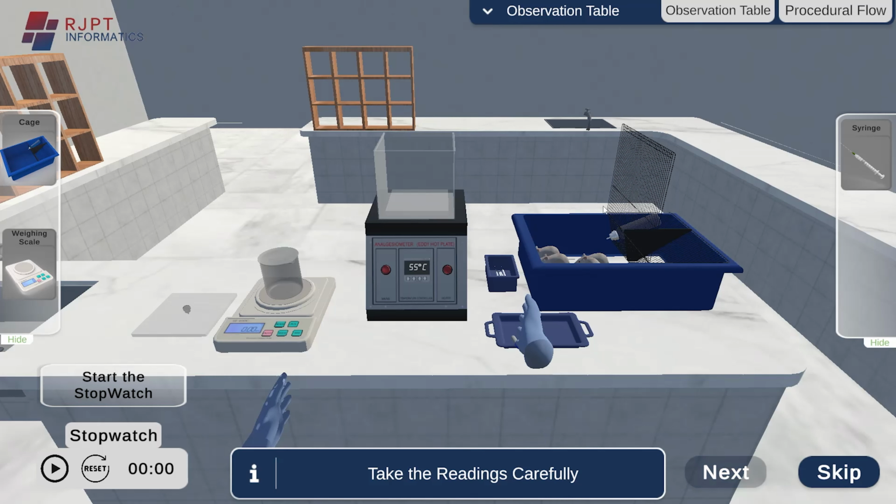We will take the mice again, and we will start the stopwatch when we place them in the analgesiometer cage. The temperature is maintained at a constant 55 degrees Celsius, and then the observation of the mouse is recorded. As we can see, we will stop the stopwatch and then move on to the second mouse. We will carefully place it on the analgesiometer and start the stopwatch.